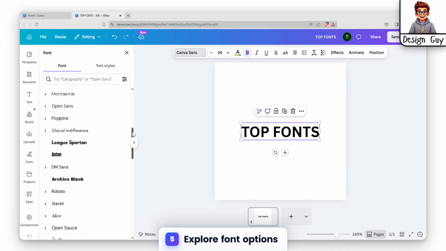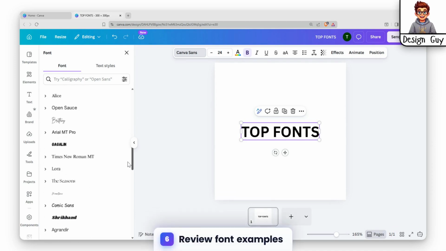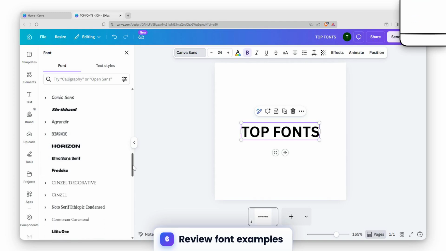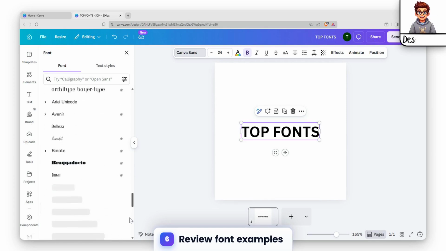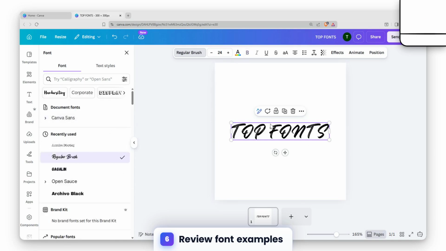Remember, the font you pick can significantly impact the mood and readability of your design, so choose one that fits your project. This list includes several useful fonts like Comic Sans and Horizon. Each font has a unique style, making them suitable for different design needs. To try a font, simply click on it and view the sample text that appears. For example, select the Anton font. Anton is commonly used in design projects because of its bold and modern appearance.